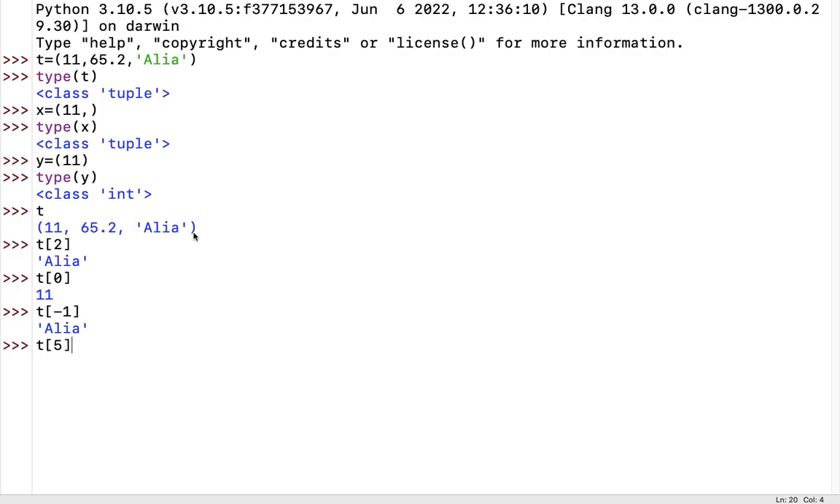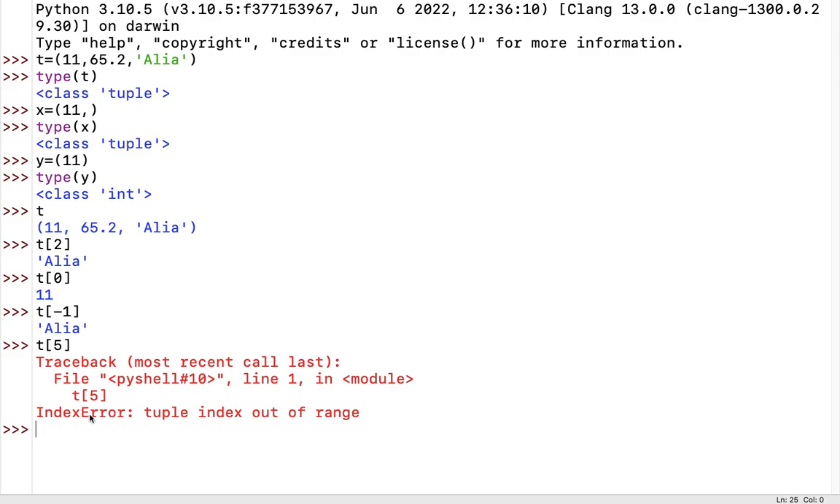No, 0, 1, 2, it exists only till 2. So if I type in t[5], it will give me an error. Just read the error. It says tuple index out of range. That means what is the range of the index? If I talk about the forward indexing, it is from 0 to 2. So it is 0, 1 and 2. Alright, but I have given the index as 5. Therefore, it is showing that tuple index is out of range.